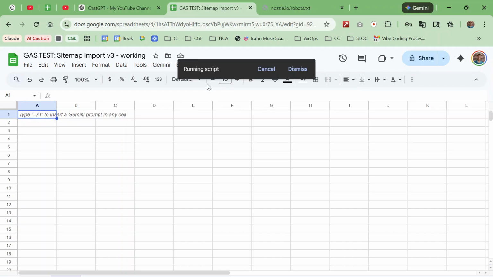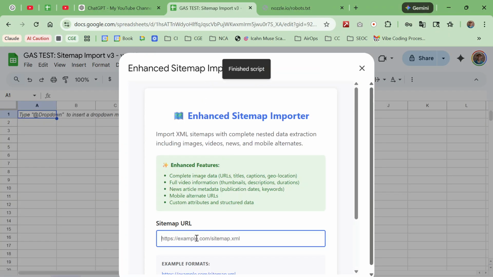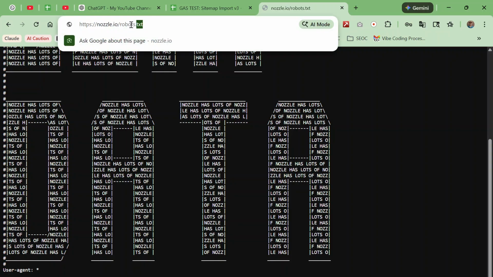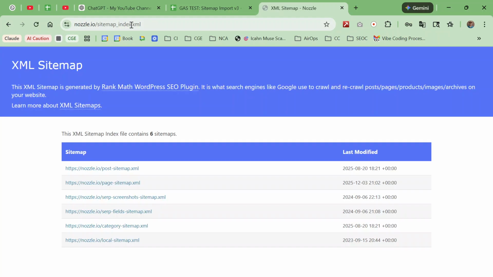So you just click import the sitemap. You'll be able to put in a sitemap URL, or as we can see here, this is available. Sitemaps are often available if you look at the robots.txt file of any website. So if I did this and went here, I'm going to see the different sitemaps that are available on here.